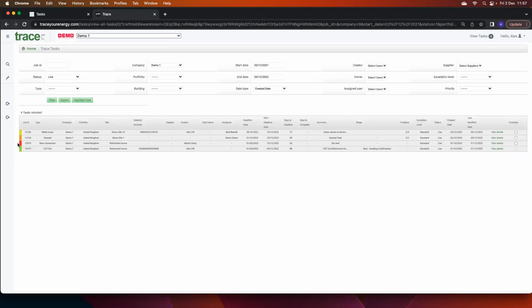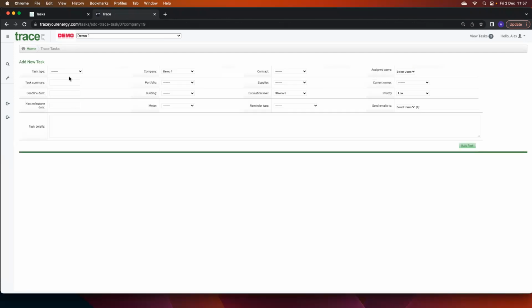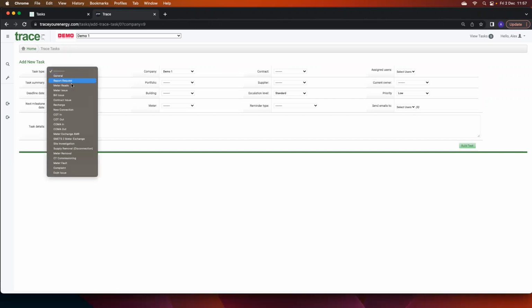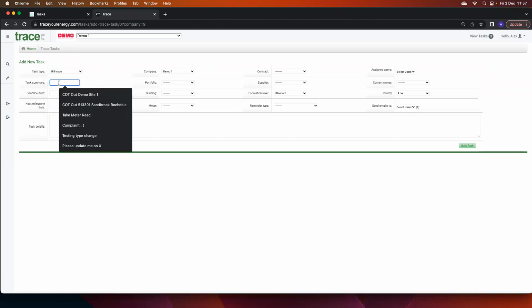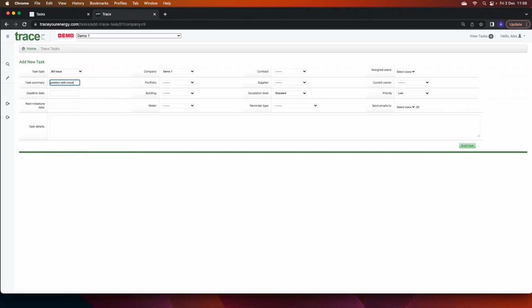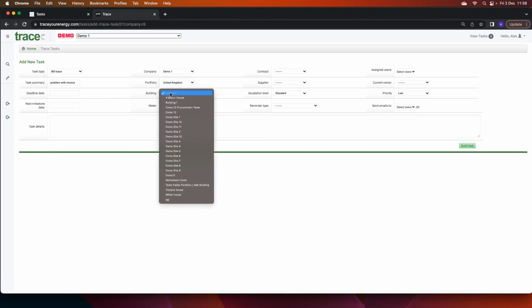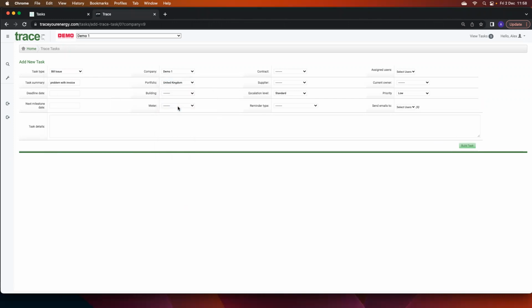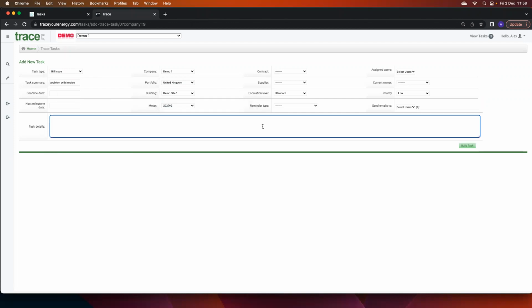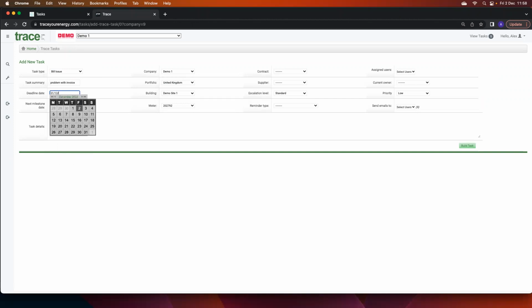So therefore it's now marked as red visually on this report. If we want to go to add a new task, then we can do tasks of all sorts of types. So we can do a bill issue, we can say invoice, we can pick exactly where this problem is occurring. So demo site 1, and then a particular meter, and then give some detail as to what the issue might be. Set our deadline date.